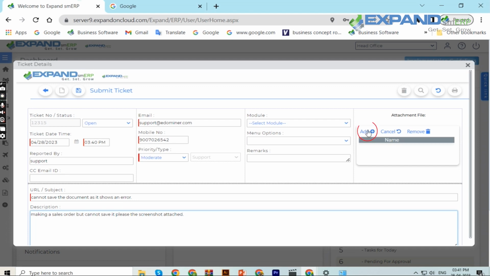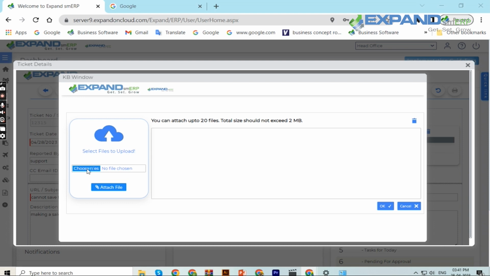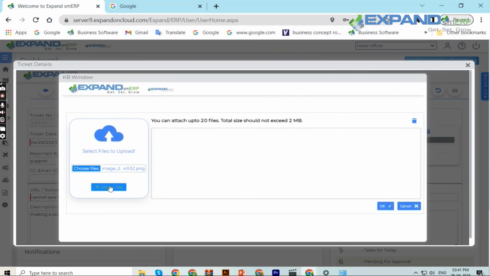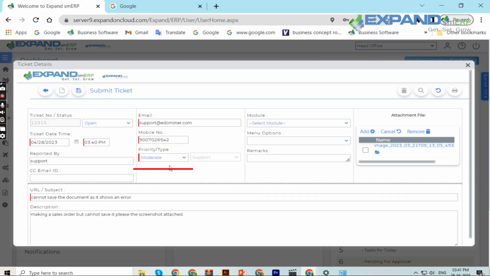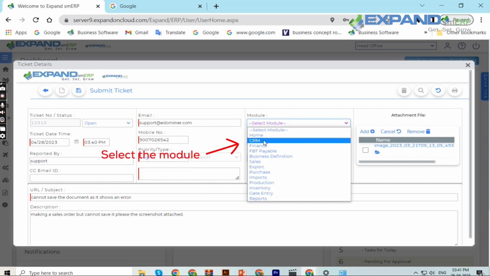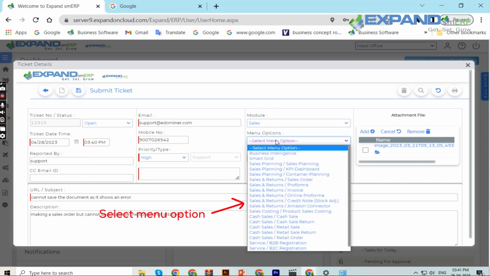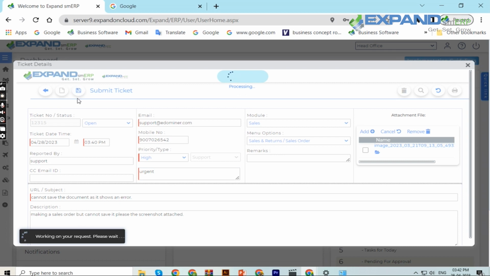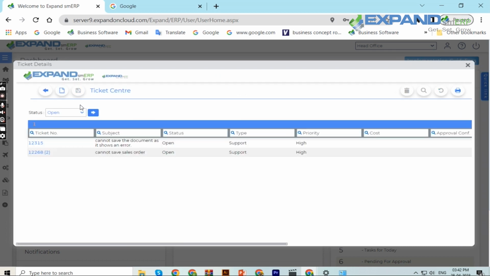Just click on this Add button, then choose the file. Select your file and then click on Attach File button, then click on OK. Select the priority type based on the urgency, then select the module and the menu option. Then click on Save. To check your ticket status, click on the Raise Ticket.